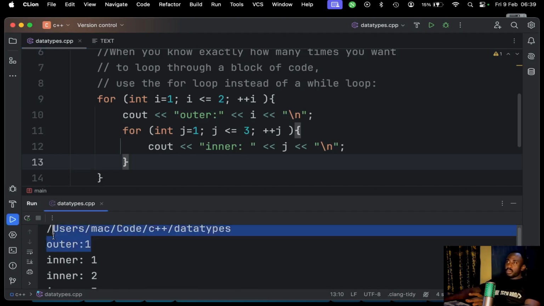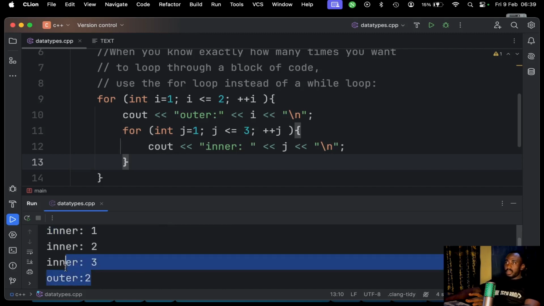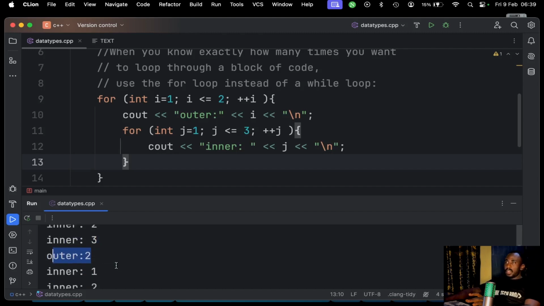Now see, I have the outer code here once, then I have the inner code 1, 2, 3. I have the outer code again once. I have the inner code 1, 2, 3. So in that way, I've been able to run this inner code 6 times and the outer code 2 times. That's the concept of nested loops.